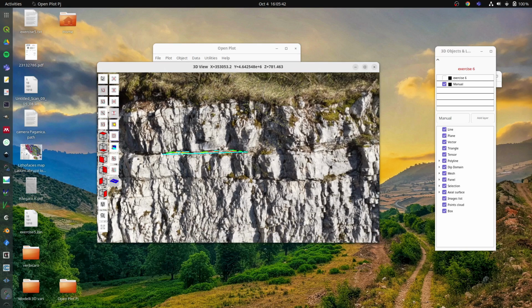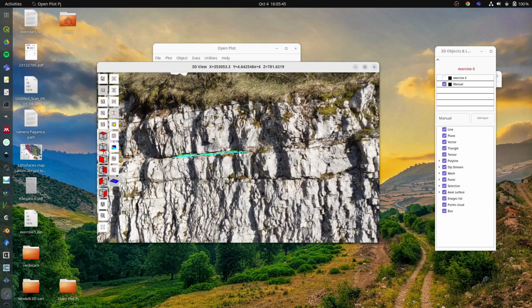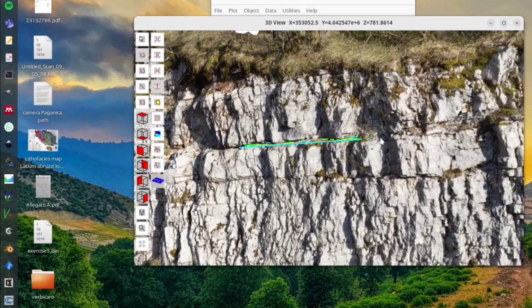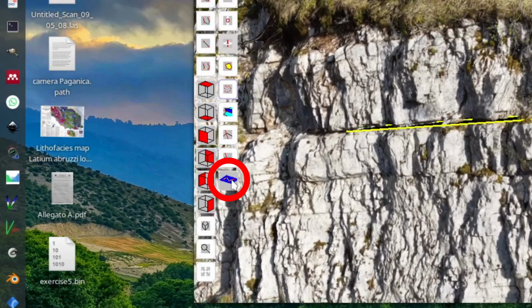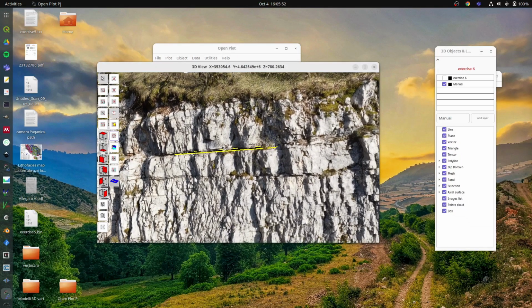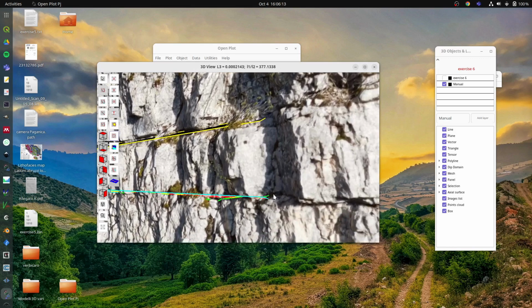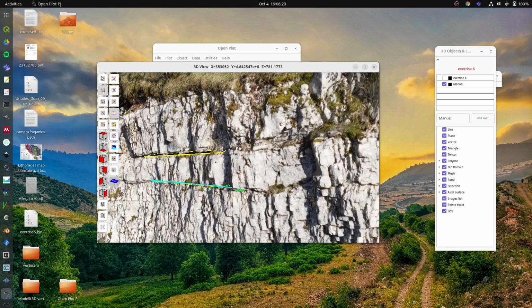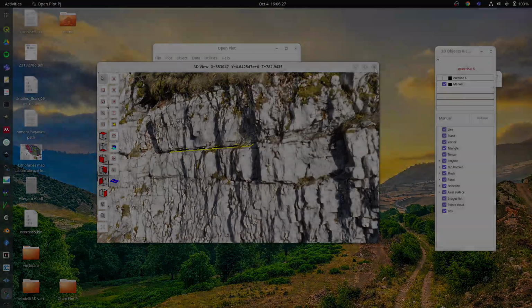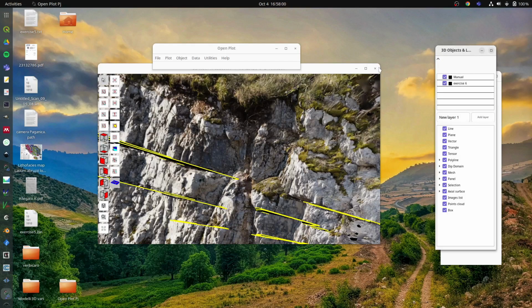Eventually, if we are satisfied with the digitized plane, we finalize it into a lasting object by selecting the Create Planar Polygon button. We carry out the process of visual inspection and digitization for all the planes that appear to be promising candidates. After a sufficient number of bedding planes have been digitized, we plot them in the stereo plot.